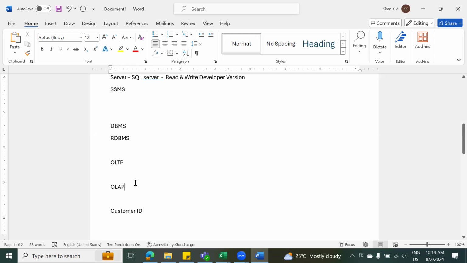Okay. OLAP is data warehouse. That's a perfect answer. OLTP is what? Online transaction. You mean to say that your net banking account is OLTP? No. Data analytics warehouse. Then what are we doing with OLTP? Okay. So let's come here, guys. We have two systems. One is called OLTP and another one is called OLAP.